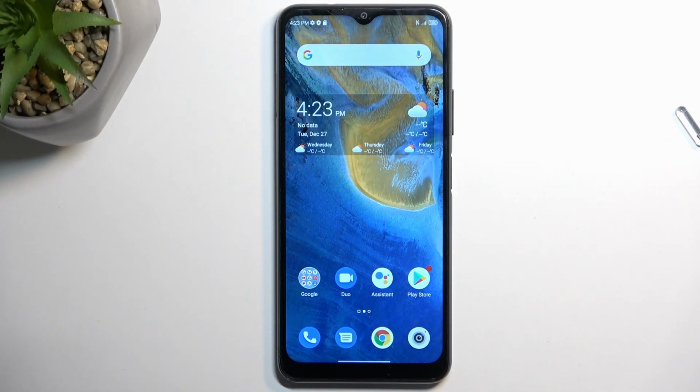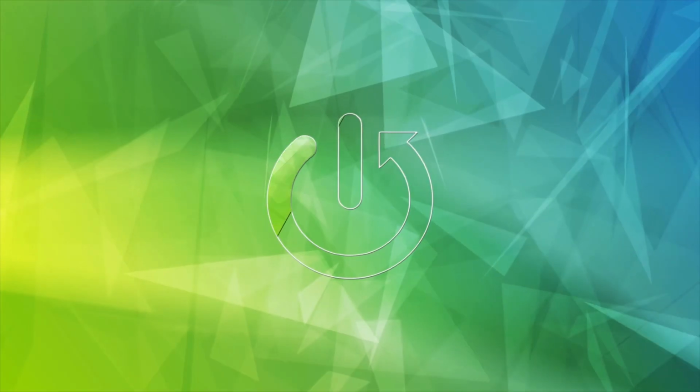Welcome. In front of me is a ZTE Blade A71, and today I'll show you how you can enable and also set up your portable hotspot.